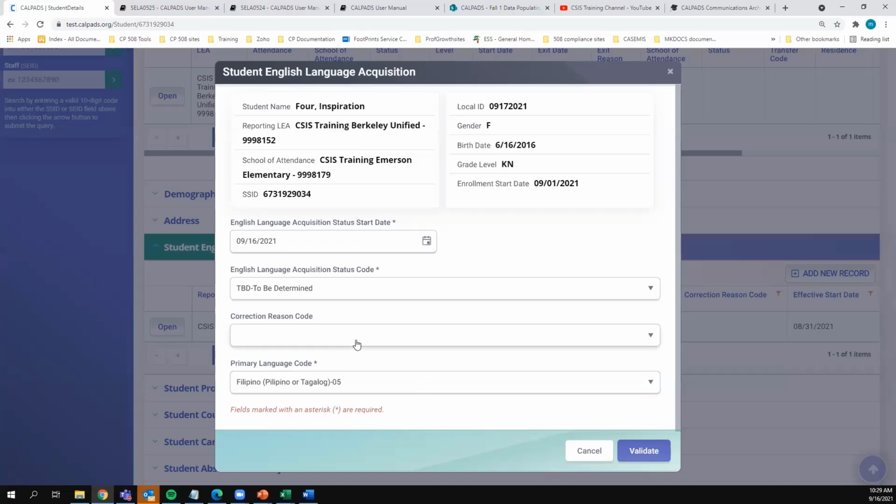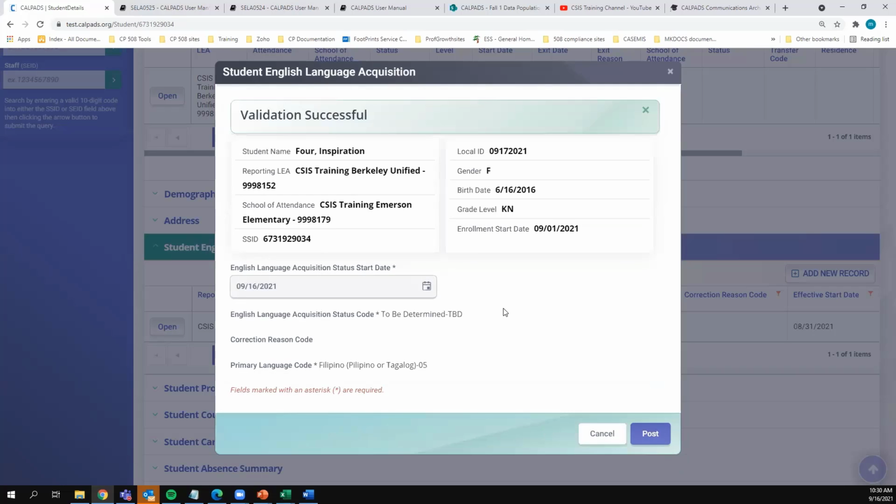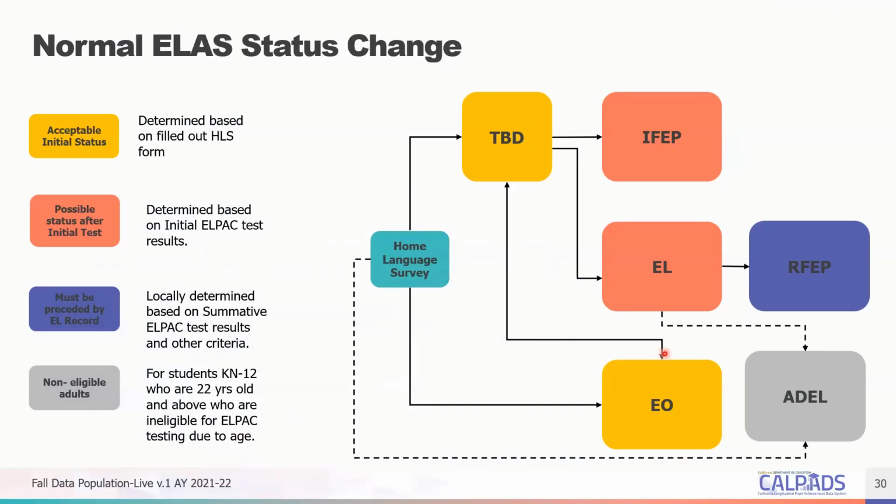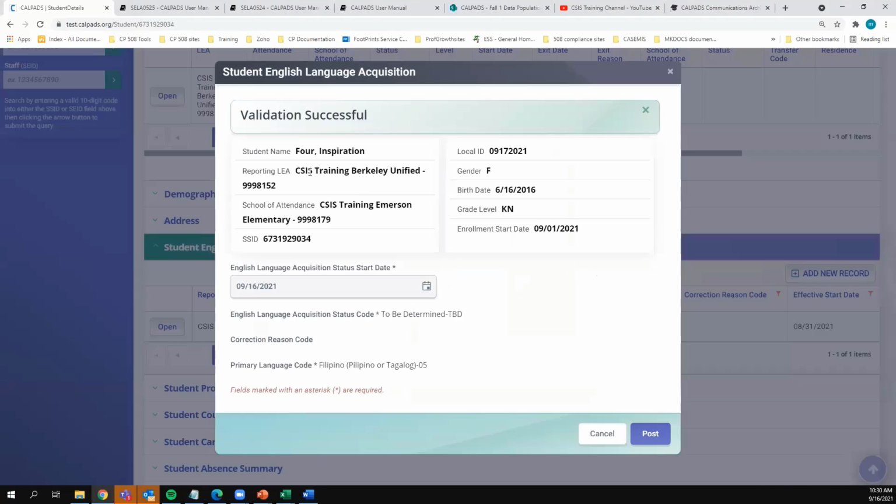Okay, and then do we need a correction code on this? Anyone? Because we're correcting a prior record. Let's validate that. And it doesn't. Okay. Why? Because following this, you have an EO going back to TBD. It doesn't require a correction code. Okay. So let's go back to the SELA and click on post.